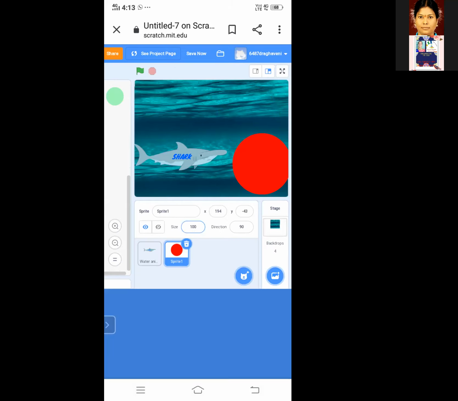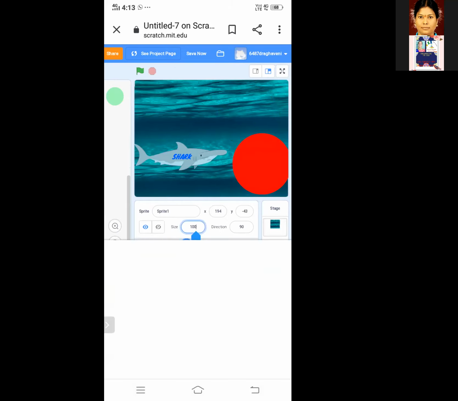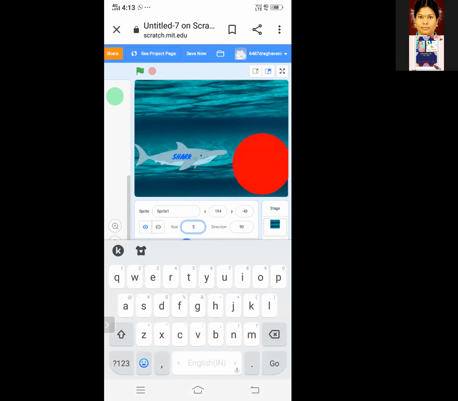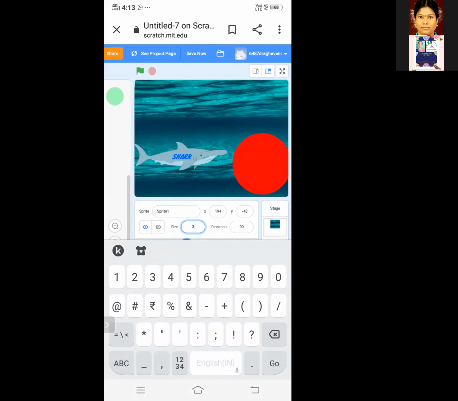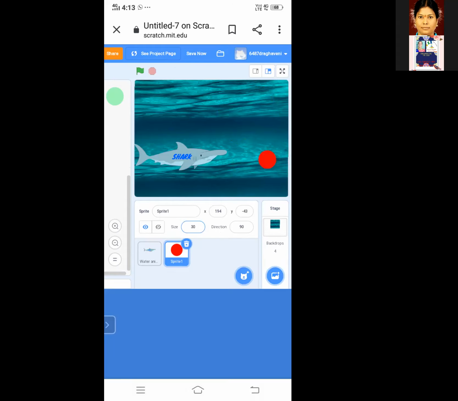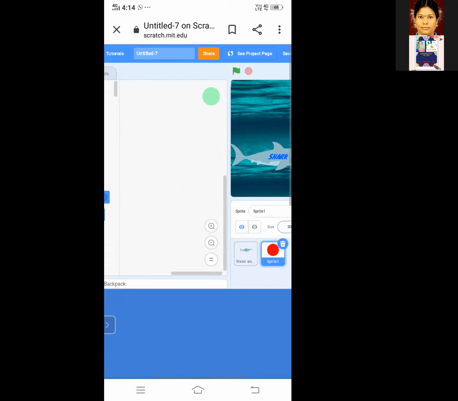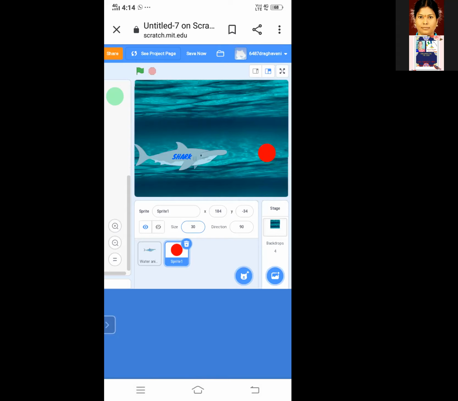At first, click on the sprite ball and change the size by 30. Yeah, it is for convenience. If you place it here, the x and y axis also change. So yeah, I completed. And then let us move to code for the shark.